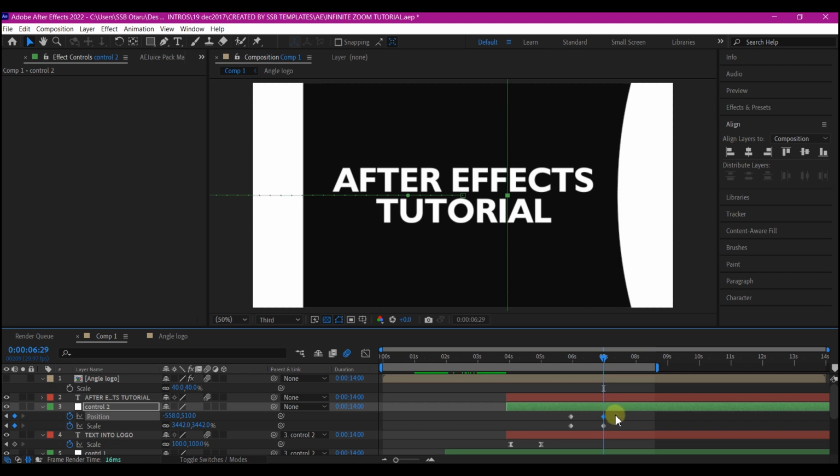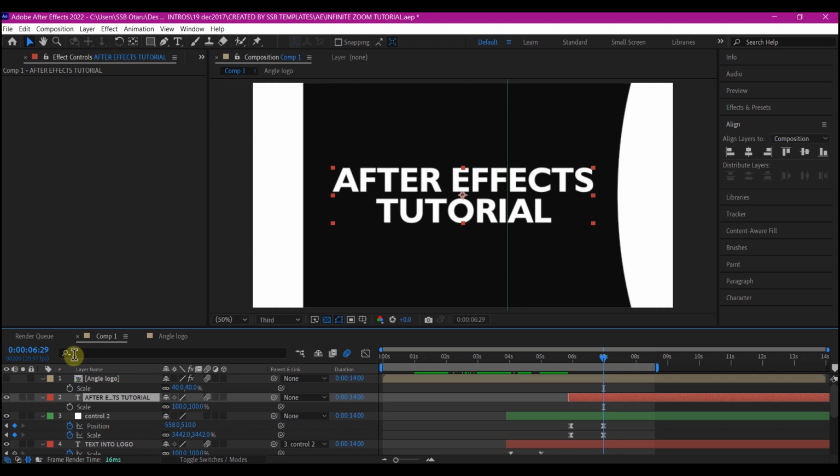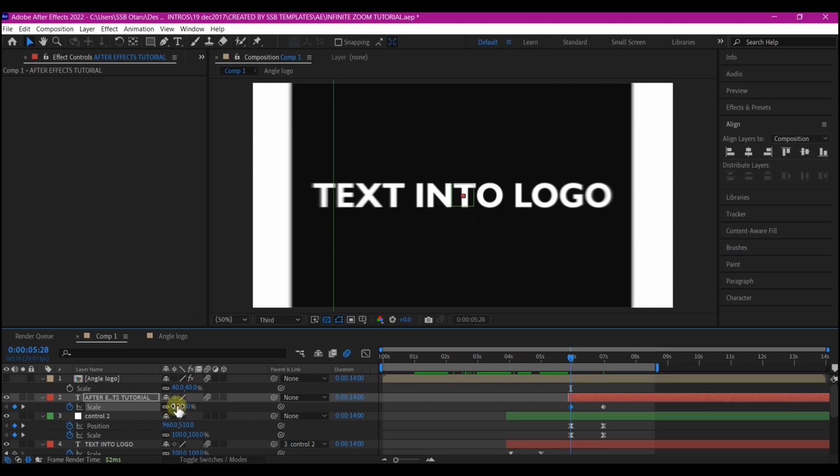This is okay. I'll ease the keyframes, and then I'll offset this next text to about this point. I will hit S on my keyboard to reveal the scale property for it and set a keyframe. Then I'll go back to the last keyframe 1 second backward and then set the scale value to 0. So I will ease the keyframes.